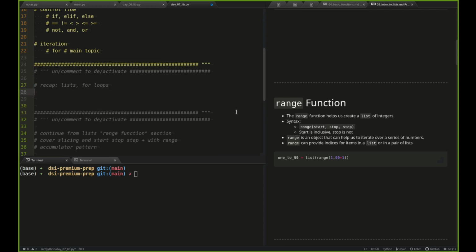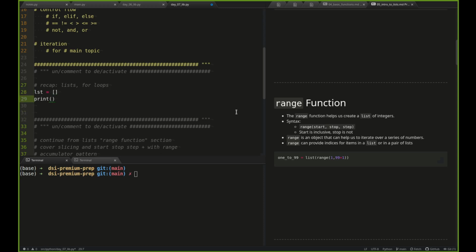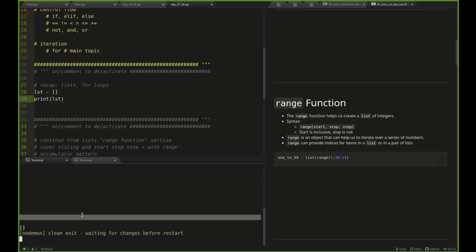So let's just look at creating a simple list. I'm going to save it in a variable, and I'm going to call the variable lst, spelled LST. The reason I don't use list is that list is a built-in function, and even though Python will let me overwrite it, I shouldn't. So lst equals an empty list. Print lst. No big surprises here, except that nodemon isn't running. So there is an empty list.